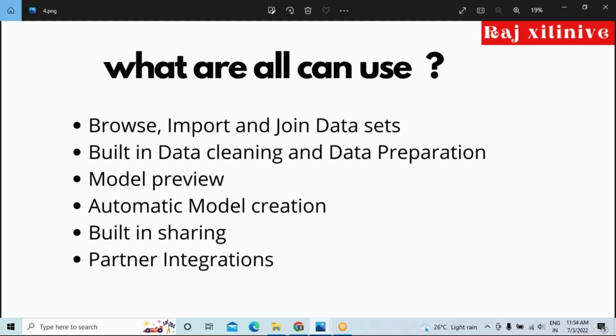The fourth point is automatic model creation, which is used to test hundreds of ML model candidates to create models, which helps us understand the predictions based on the data sets we have taken. Built-in sharing is used to easily share models and data sets with the data scientists who are predicting. It is also used to integrate a development environment designed especially for ML.